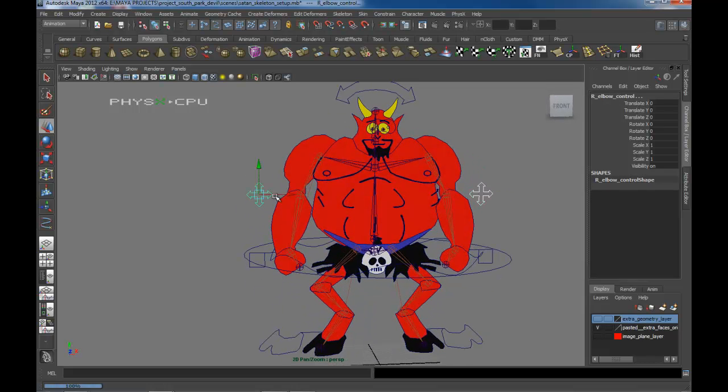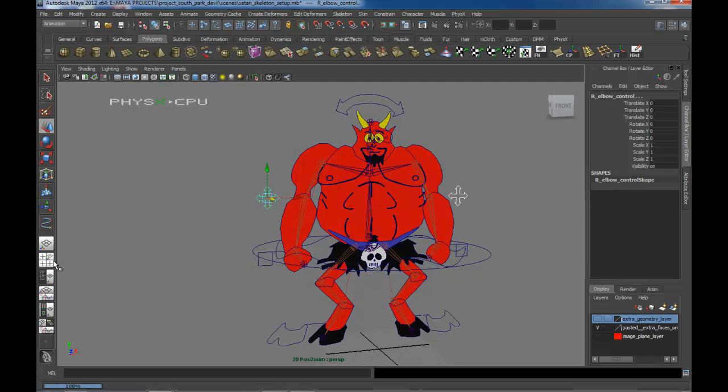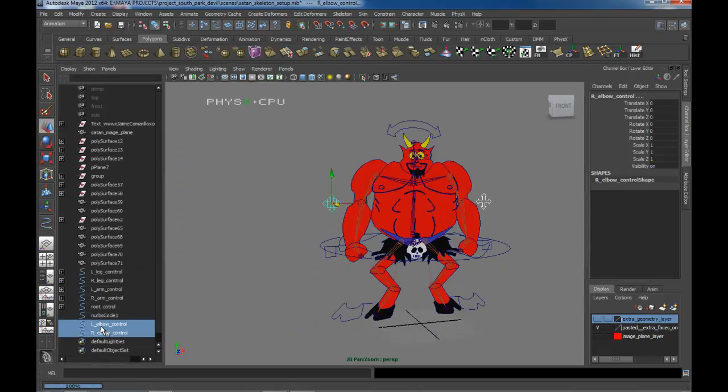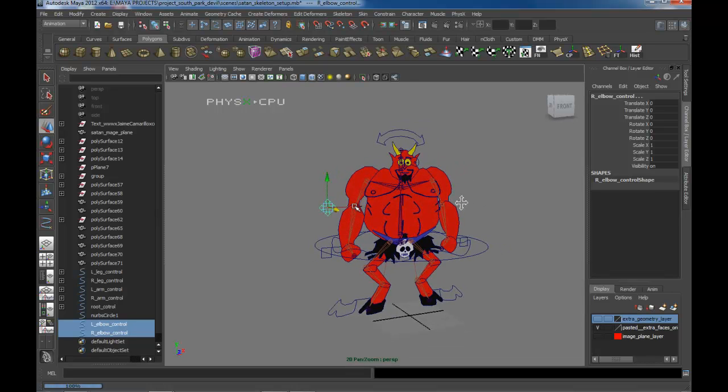So select both controls. I'm gonna see my outliner. There's my left elbow control, right elbow control. Press Ctrl G or edit group.